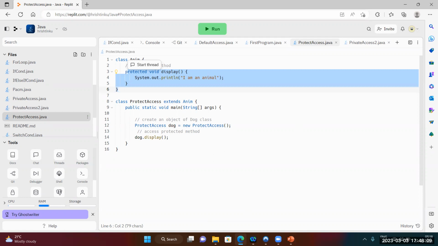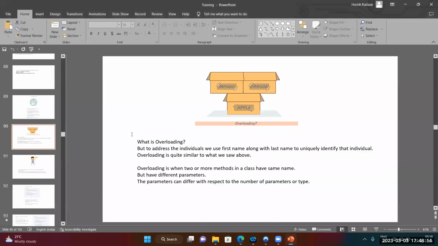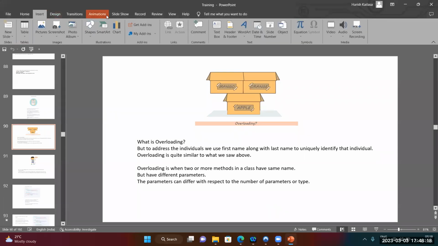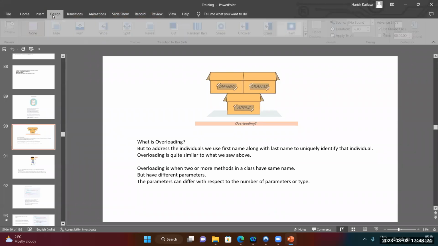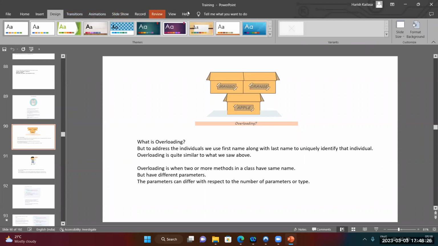Let me go back to the PPT and we'll continue with the next one. So what is overloading? Overloading is also very simple. It doesn't have anything much complex related to it.